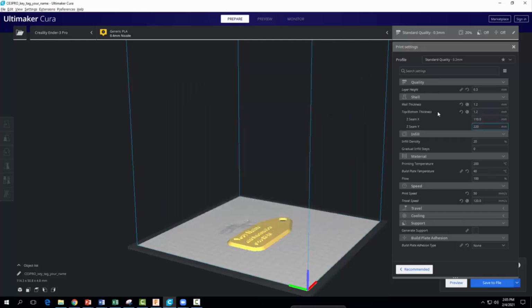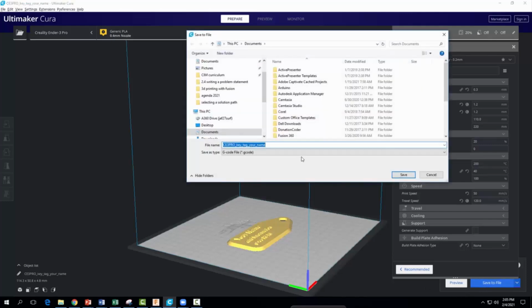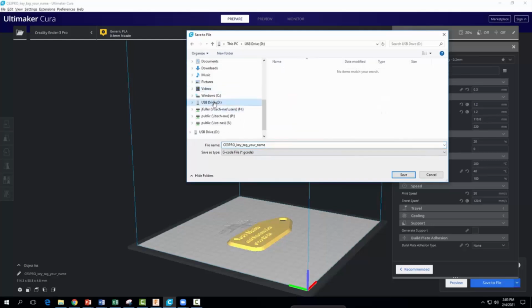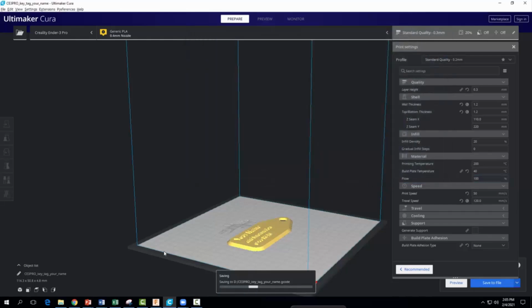If you're in my class and you've entered all of these settings and followed through the video, you are now good to print this object. So go ahead and select Save to File, and save it to the micro SD card that's plugged into your computer. I'm going to click there, and this is fine. Make sure it has the key tag in your name, and go ahead and select Save. Then X out of there, and when it's safe, remove your micro SD card.